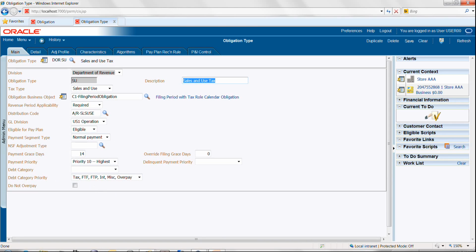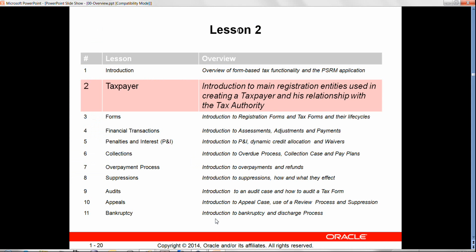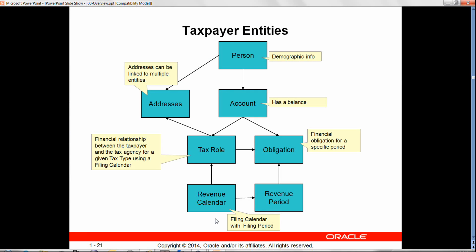So, what have we looked at in this second lesson? What we have seen is that there are many different entities to create a taxpayer. First of all, there is the person, where we define either an individual person or a business. All can be defined underneath what is called the person entity, and we place in many demographic information, and in itself it doesn't necessarily even represent a taxpayer. There is no balance related to that person, and there is no expectation to pay anything.